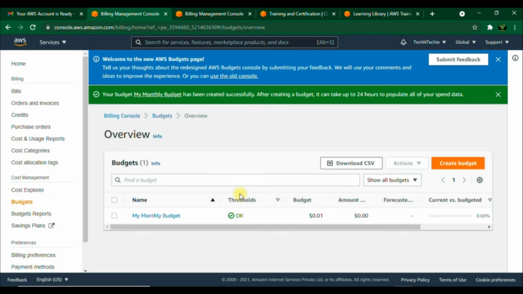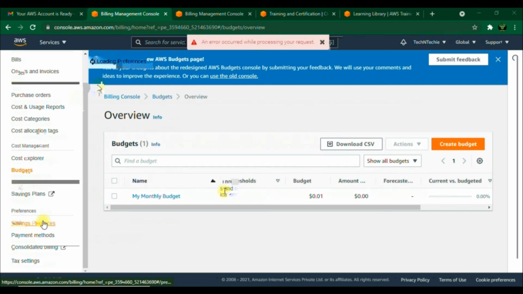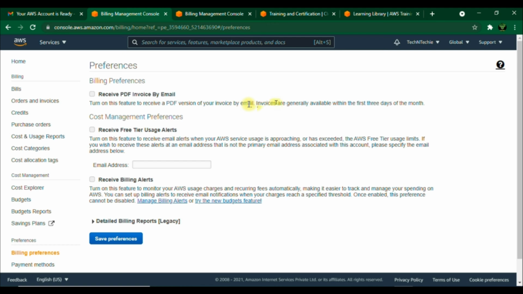See here, the monthly budget has been created successfully. It can take up to 24 hours to populate all of the spend data. Now we will go to the billing preferences to check some settings, like receiving a PDF invoice by email. We just need to turn on this feature to receive the invoice, which is available within the first 3 days of the month. To receive free tier usage alerts, we just need to turn on this feature under Cost Management preferences and provide an email address to receive free tier usage alert notifications.